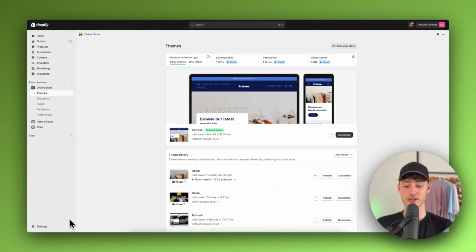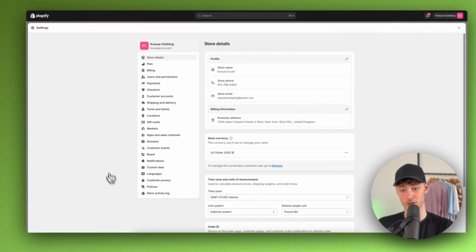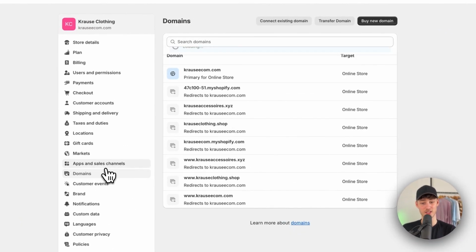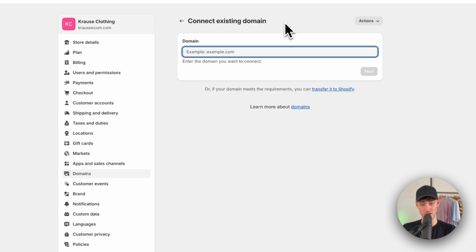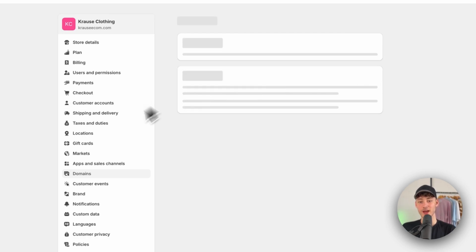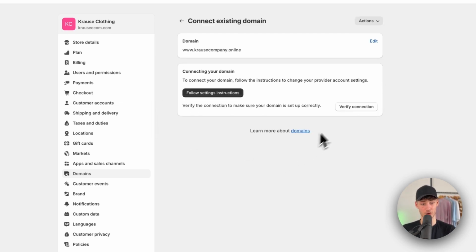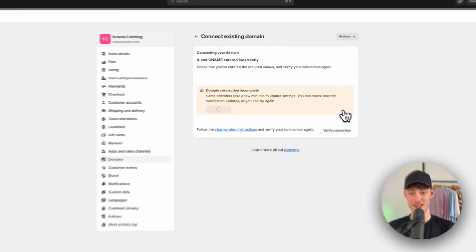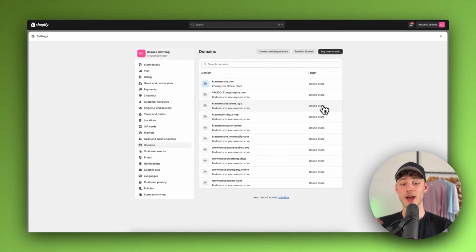So now simply open up the Shopify domain settings by clicking on Settings on the bottom left and then clicking on Domains right here. And then you will have to connect an existing domain by using this button right here on top and then put in your domain. However, don't forget that you will have to put in www in front, and then just click on Next. And now basically you will have to verify the connection. So just click on this button and now this should automatically be connected.